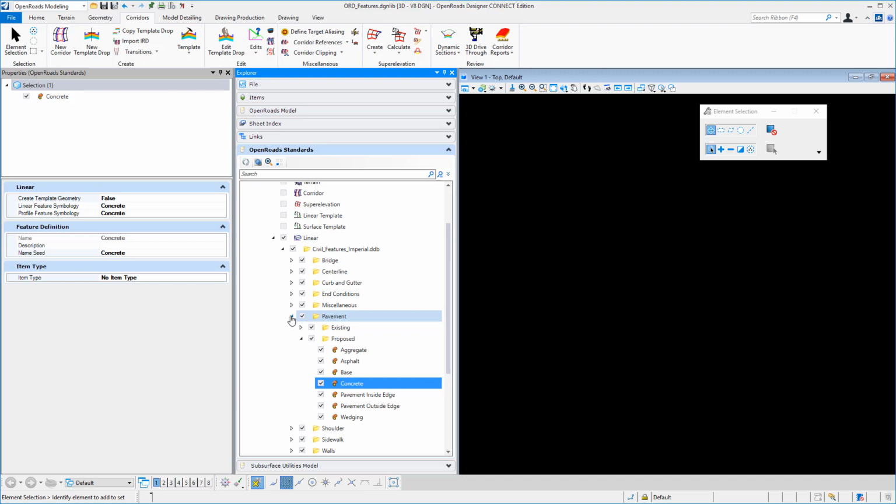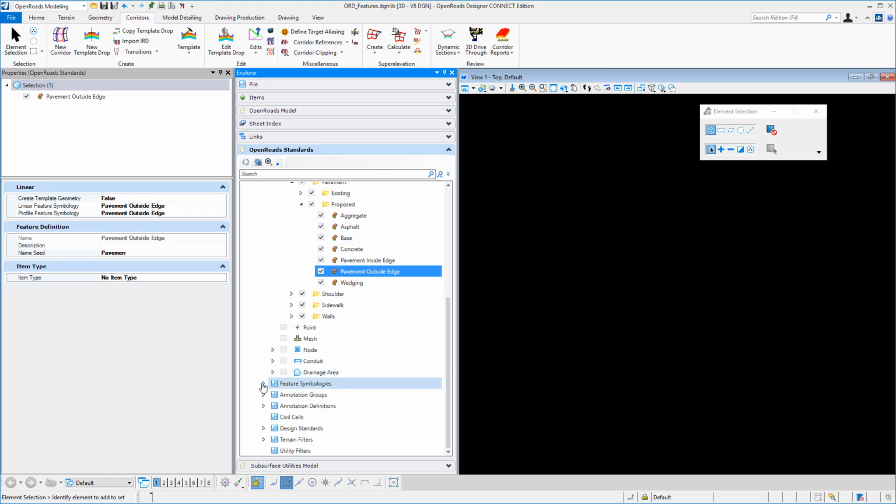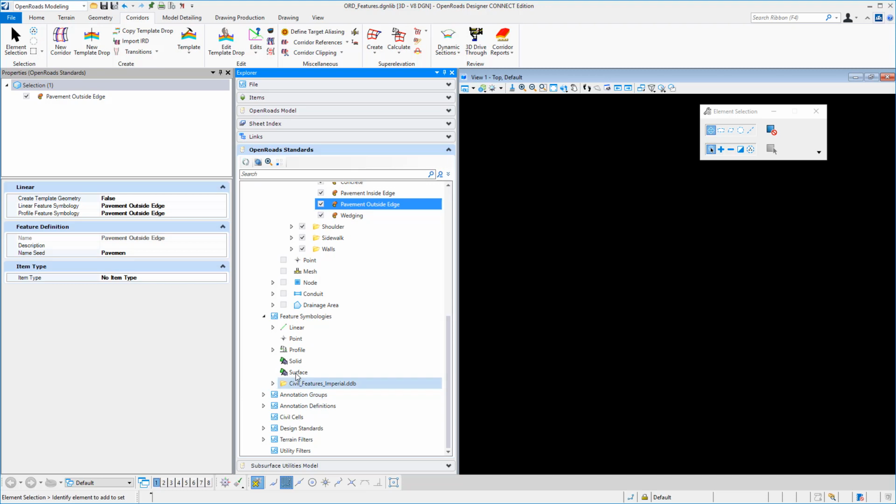And so, for example, I go in here to pavement, and I look at these particular entries. We have those linear feature definitions, and for example, if I look at the inside or the outside edge of pavement, it's pointing to both a linear and a profile feature symbology that were created for us. And so if I go down to our feature symbologies, again, we don't have a surface yet, but we will take care of that in a minute.